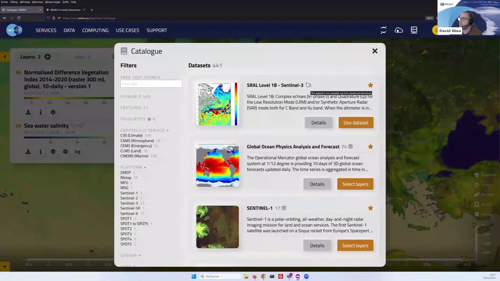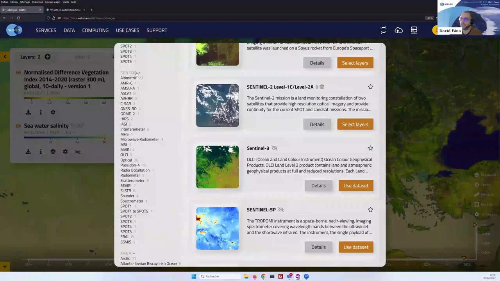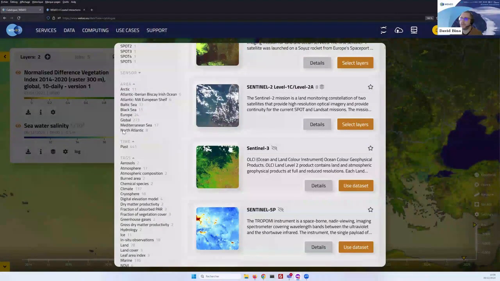These datasets that are not visible are showing a slashed icon here on the right of the dataset name. You can scroll down to the bottom of all these products, but I would strongly advise to use the filters on the left to search for a product of interest. You can type any text here in the free text search bar, and you have different sections like the Copernicus services, the platforms, the sensors, which is collapsed by default. You can develop it, the area, which could be quite useful, and some tags, etc.